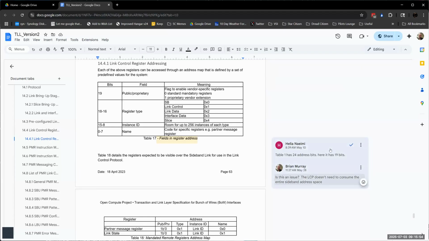I think the point I make is that the link control protocol only uses 19 bits of the address. The rest of the address bits are for the other things that you might communicate over sideband, because there are other register spaces that are outside of the sideband. Okay, so let's go over the link control.